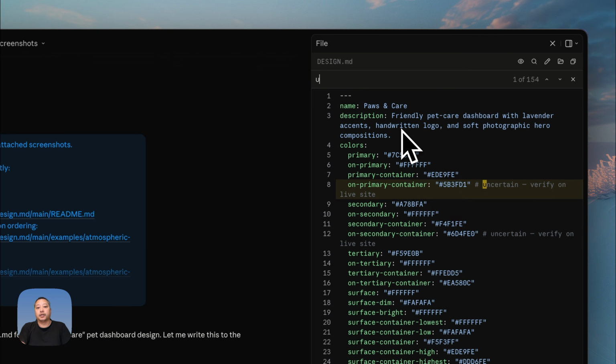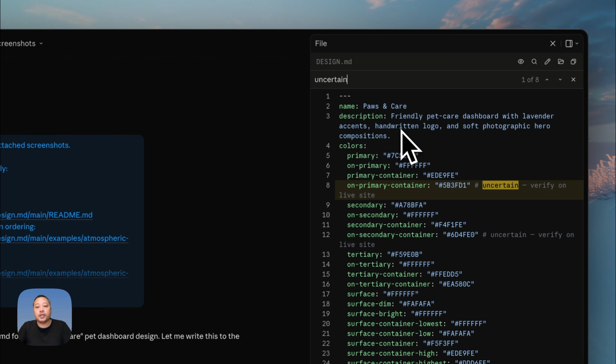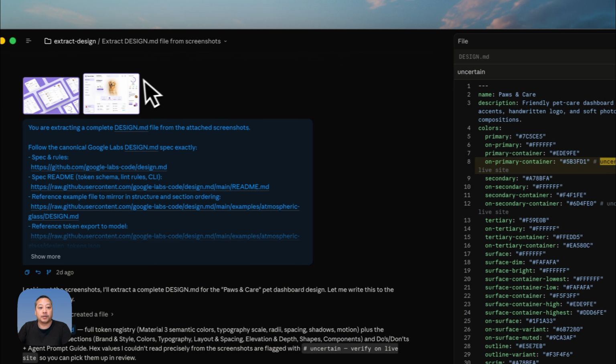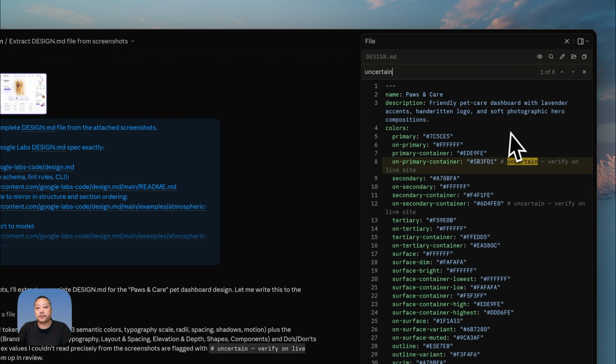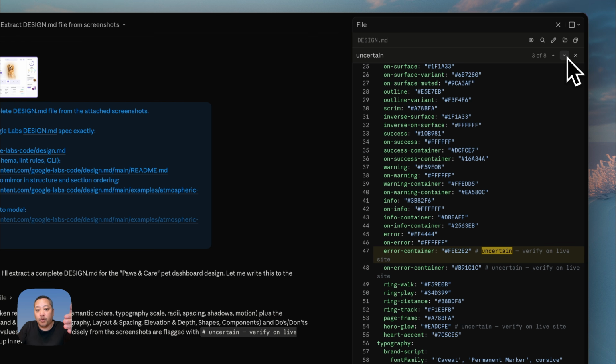So remember that we put "uncertain" in the prompt, which is to flag anything that the AI is not certain about. So we have colors that it's most likely sure are the right ones, but then we have other elements that it is not sure about. Then we can just search for "uncertain" in the file, just like what I just did, and go through them one by one. You check if this makes sense, if it's following the screenshot here, and make sure that they seem right.